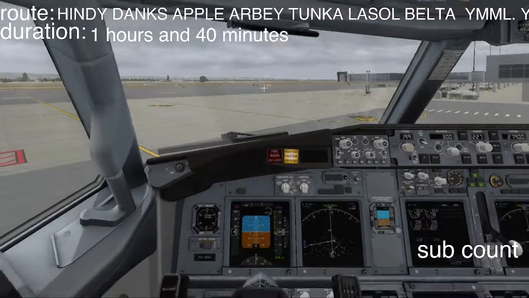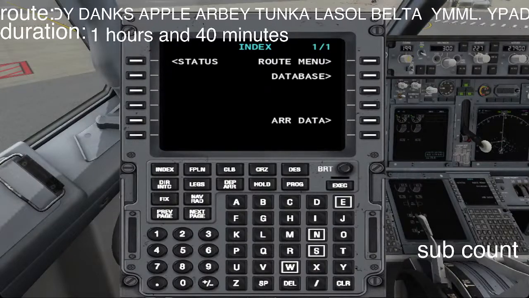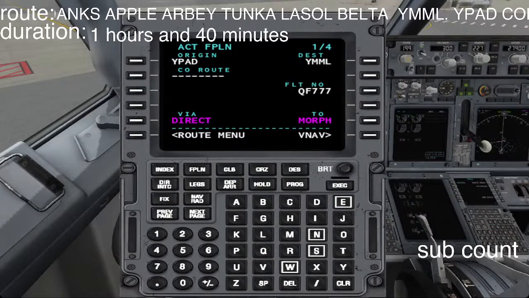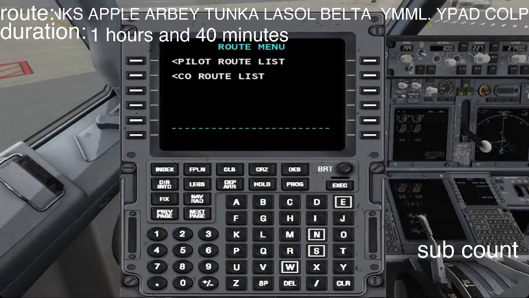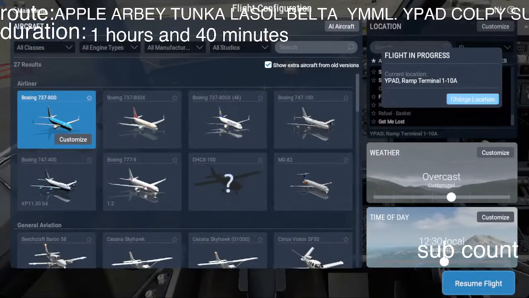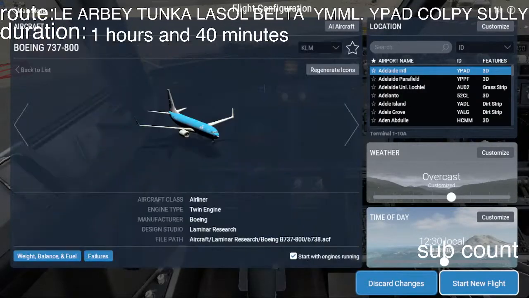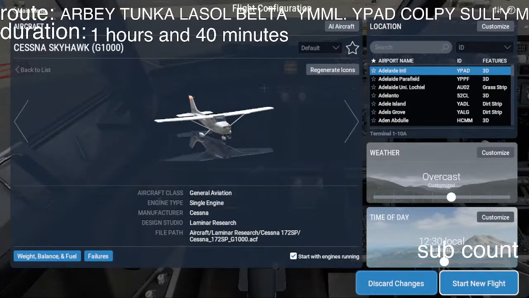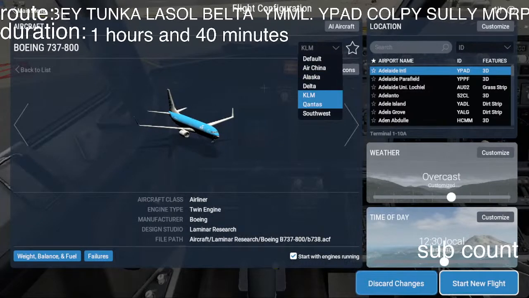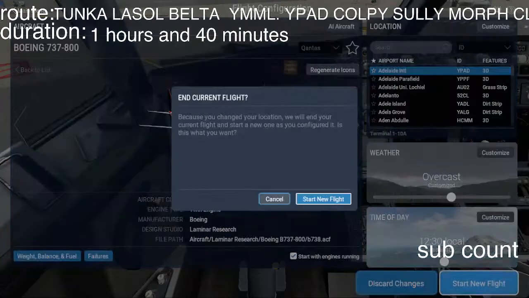So I just have to redo this. So we need to go flight plan, Ypad. That's wrong now. We might need to restart the flight here. Flight configuration. I'm just gonna change the location. Yeah. We are in a KLM. That's not very good. Oops, I'm going too far. Yeah, I'm still pretty new to all this flight sim stuff, so yeah, Adelaide, cool. Start a new flight.